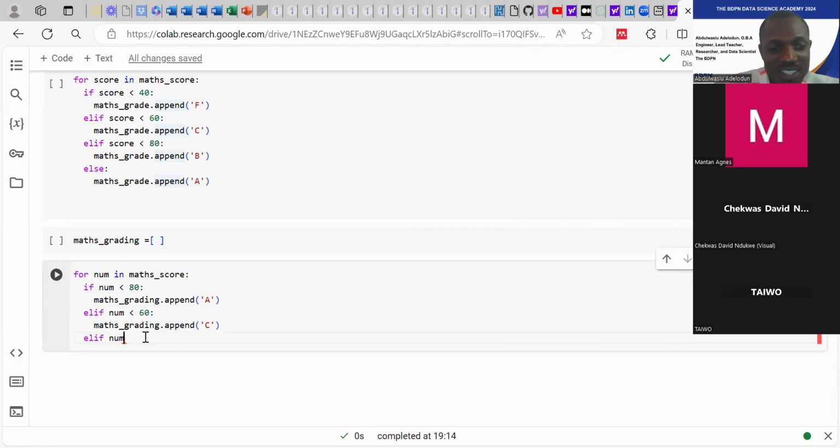I think the first one should be if num is greater than 80. Yeah, that's what the first one should be. So equal or greater than 80, right? The next one should be less than 80. Then the next one should be append B. Append B. Okay, it means you are copying along very well.